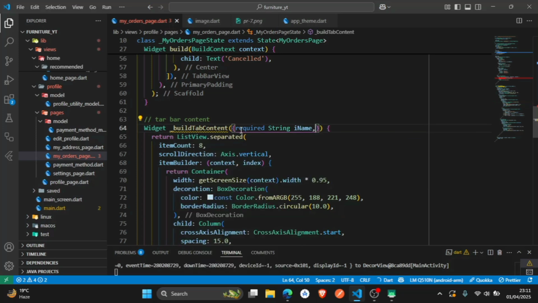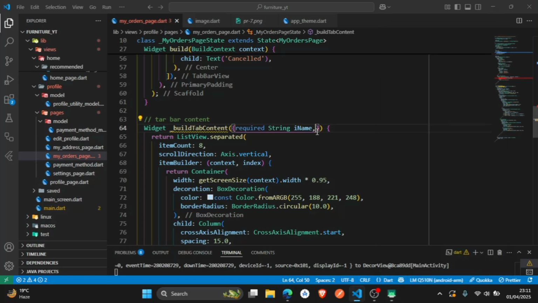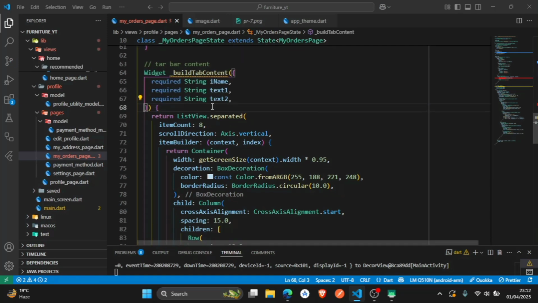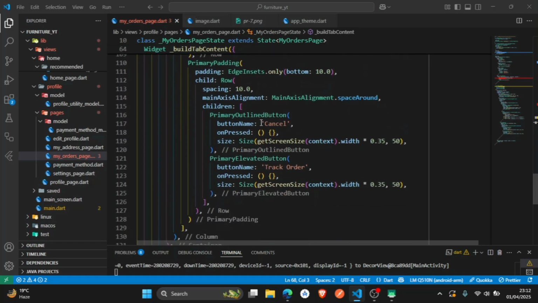String I name. And after this, what we need is the name in both buttons: cancel and track order. For this, what we need is a required string, dynamic text. So that's why we need both required string text one and required string text two. So these are named parameters. After this, what we can do is keep I name the same, and in here, instead of this static string, we can type text one, and the same here with text two.